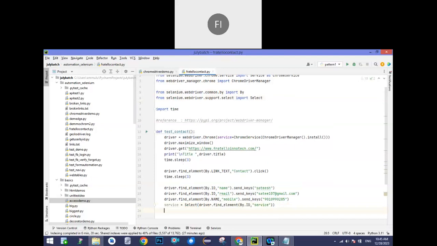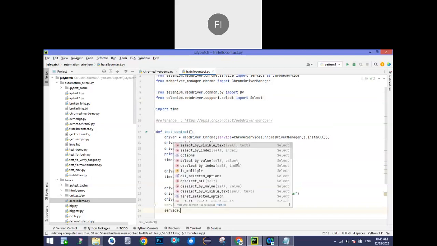ఓకే. సో నౌ సర్వీస్ నుంచి మీరు ఏ వాల్యూ సెలెక్ట్ చేసుకోవాలన్నది అక్కడ 3 మెథడ్స్ ఇచ్చాడు. ఇందులో కూడా చాలా మెథడ్స్ ఉంటాయి, చూపిస్తాను చూడండి. లైక్ ఎగ్జాంపుల్ ఇగోండి, సెలెక్ట్ బై విజిబుల్ టెక్స్ట్, సెలెక్ట్ బై ఇండెక్స్, సెలెక్ట్ బై వాల్యూ. ఇవి నేను చెప్పిన 3 ఆప్షన్స్. ఓకే, అంటే ఈ మూడిట్లో ఏది యూజ్ చేసినా మీరు సెలెక్ట్ చేసుకోవచ్చు.